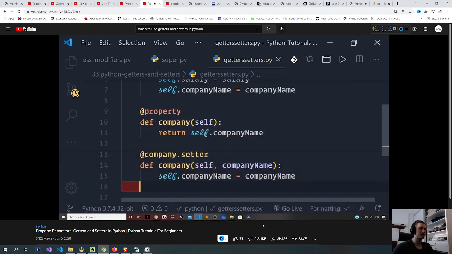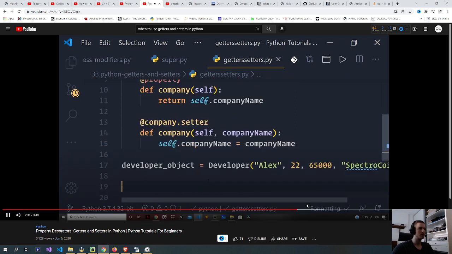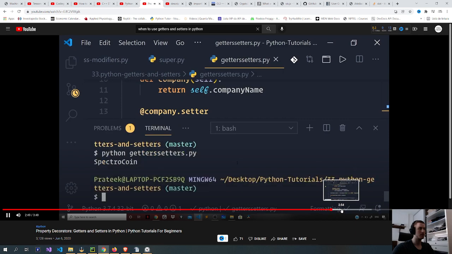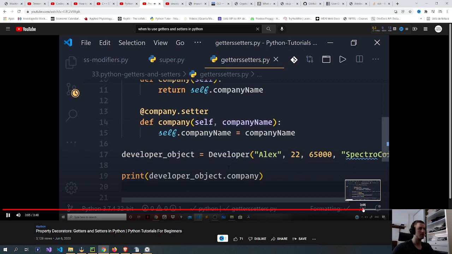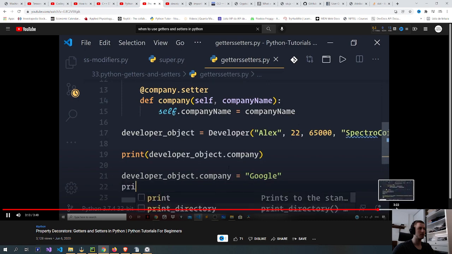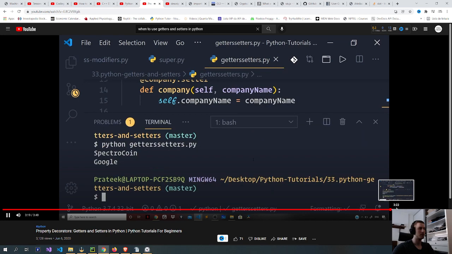So now let us define the name of the developer, which is Alex. Age is 20 for the developer instance, so I can say print. And now let us run the file. So python getters_setters.py, and you can see we are getting SpectroCoin logged to the terminal. Then we set the company, and we are passing in the new company name, which is Google. So if we now print the company name by saying developer object.company and run the file, you can see that we are now getting Google.